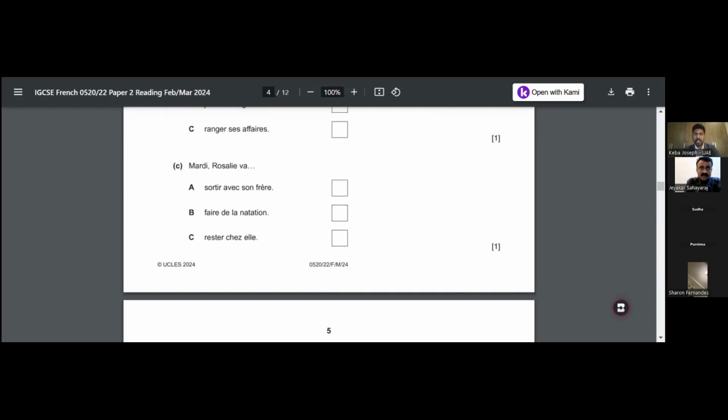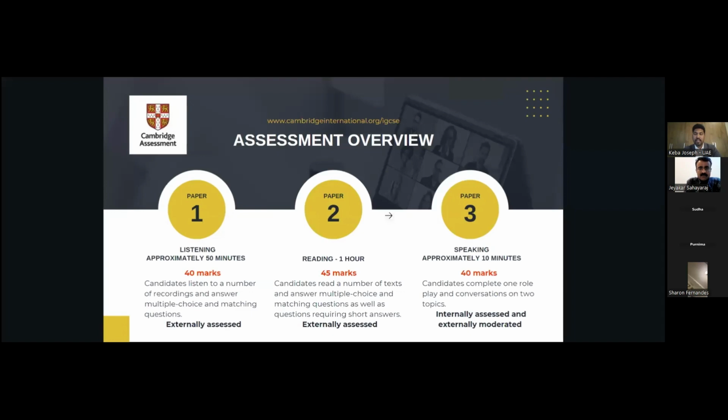When it comes to the speaking part, candidates complete one role play and conversations on two topics. They are internally assessed and externally moderated as well.